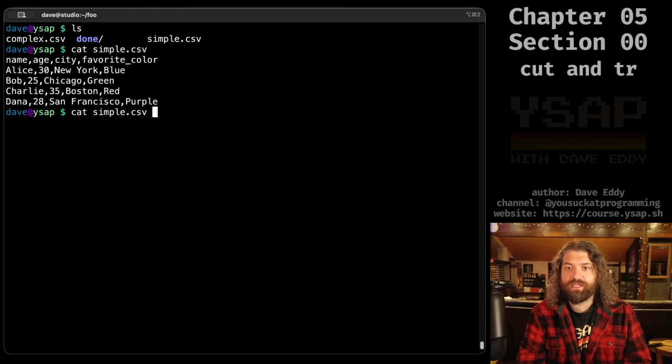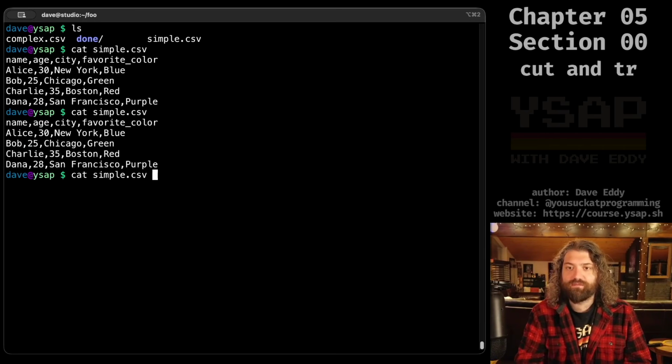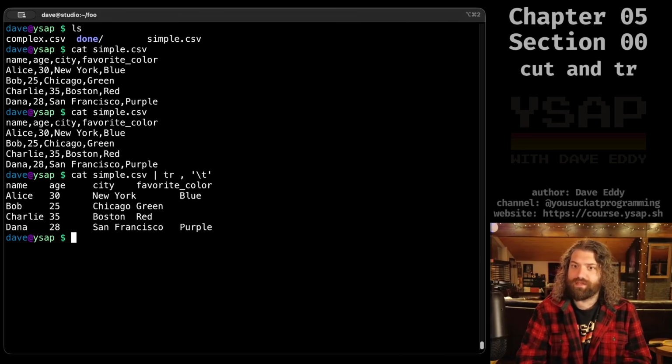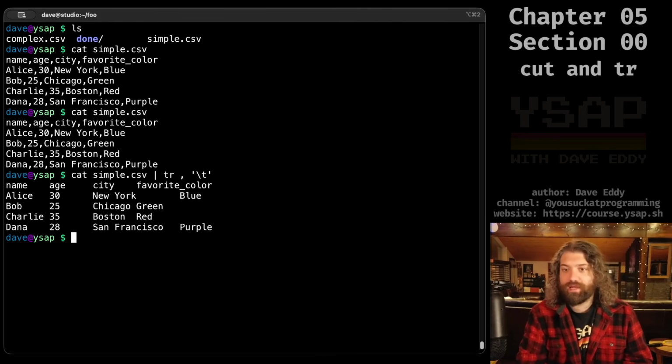So if we look at our simple CSV here, we have this. That's awesome. What can we do? Well, there's a couple things we could do. The first thing we could do is change the commas to be something else. Well, what's that something else? We could change it to a tab character if we wanted to. And now look at this. Hey, that's suddenly spaced out way easier and way better to read. So tr is great. It can translate one character to another, so we can swap out the commas for a tab.